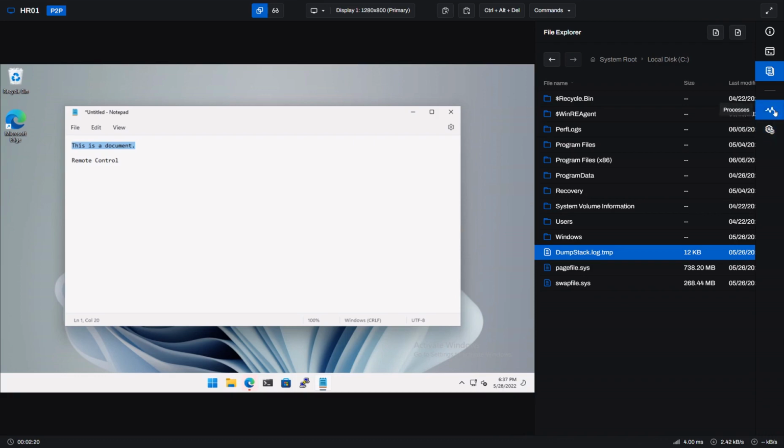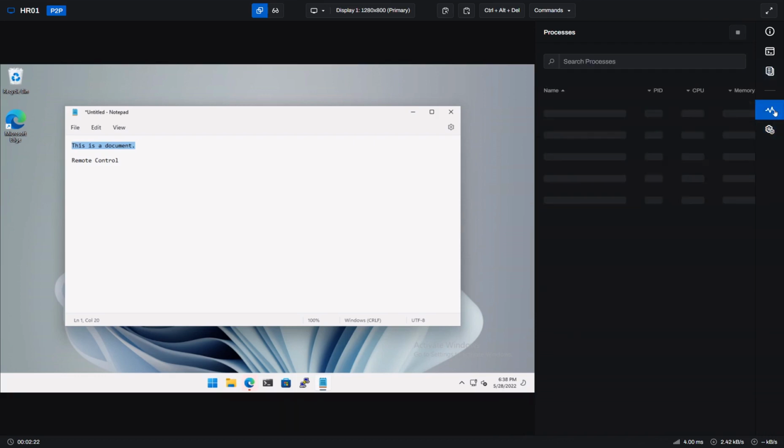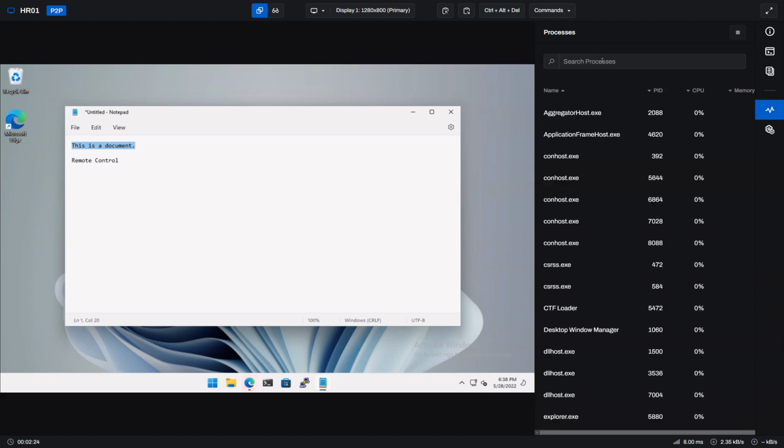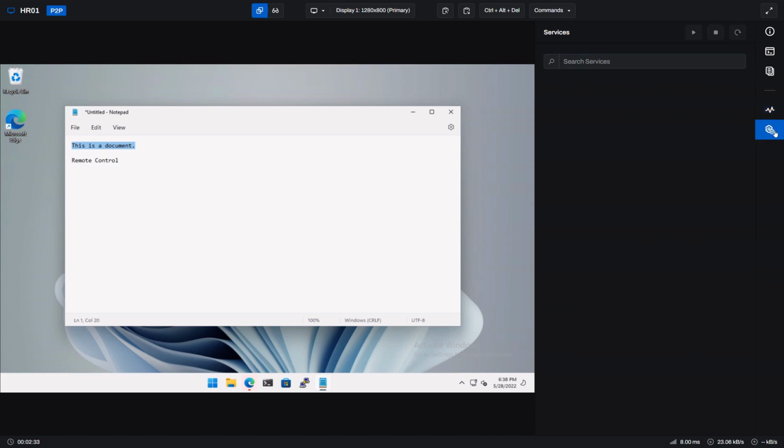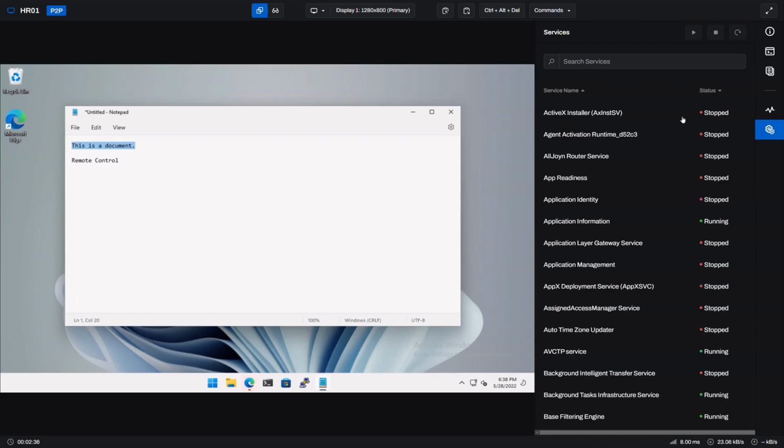We can next view processes. This will show us a list of all the running processes. We can start, we can stop processes, and we can filter as well. Last, we have the ability to look at services. Here we can see the list of services on the machine. We can start the service or stop the service or restart, and we can filter up here as well.